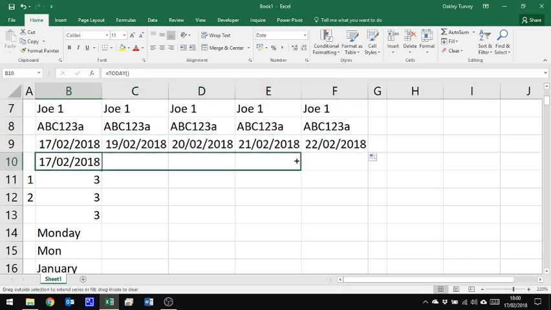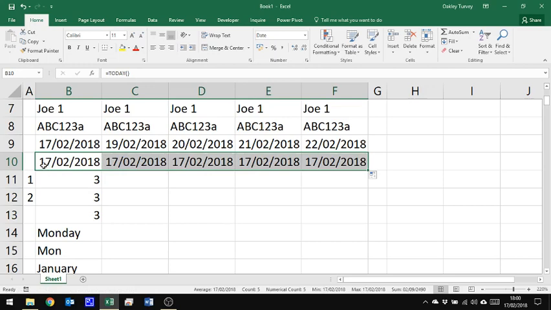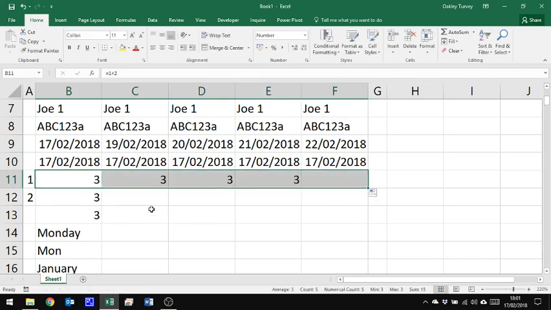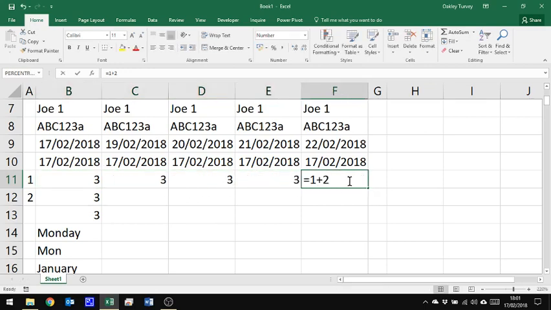Let's have a look at this one now. When I drag it across, we would have expected that to go 18, 19, 20, 21, just like the last one did. But the reason this has behaved differently is because in here, there is a function which says put in today's date. So as I filled that across, the function itself is filled across. The same in this cell here, I have a hard-coded formula, and when I drag that across, it copies and fills the formula.